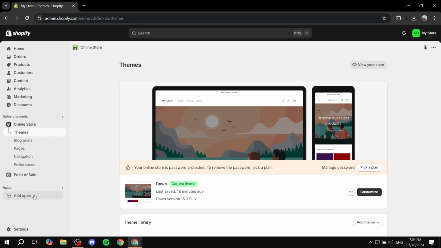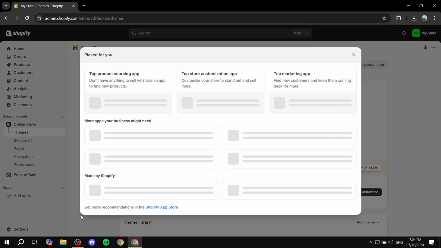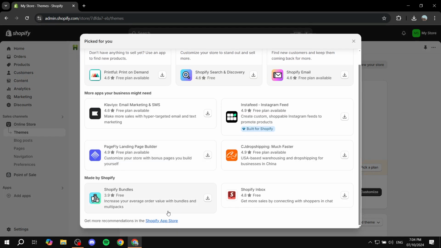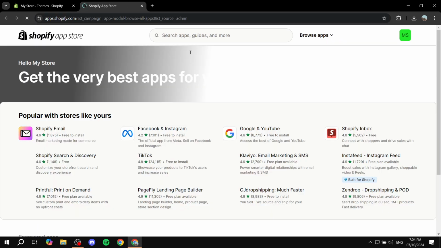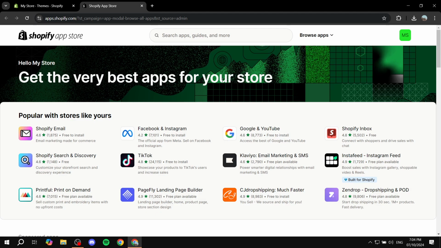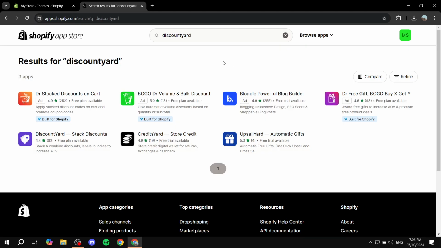You will need to just go ahead and open up your Shopify app store. So, just go to add apps at the bottom left. From here, you will basically need to go to the Shopify app store at the bottom. And then we can just go ahead and search for the app that we want. Okay, so go ahead and search for Discount Yard.